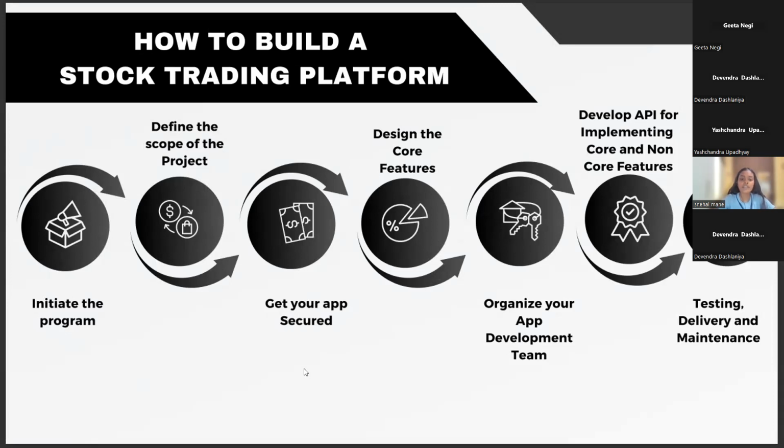Then getting your app secured is our next step. Security is very important in a stock trading platform, since it involves very sensitive data, which is why we need more security. We can use features like multi-factor authentication and so on. Our next step is to design the core features. We will implement some APIs to design the core features.